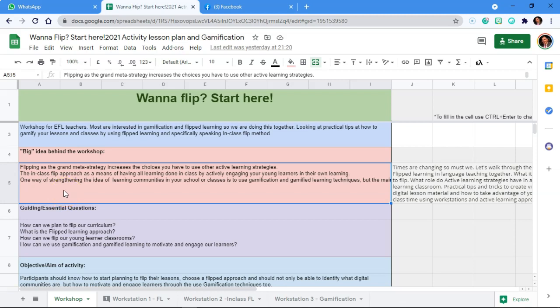What is active learning? It's just a way of engaging them. If you don't want to follow another approach like task-based learning or inquiry-based learning, you can do your own activities. Also, I wanted to mention that using gamification or gamified learning might be a cool way to engage and motivate your students to come to your classes.